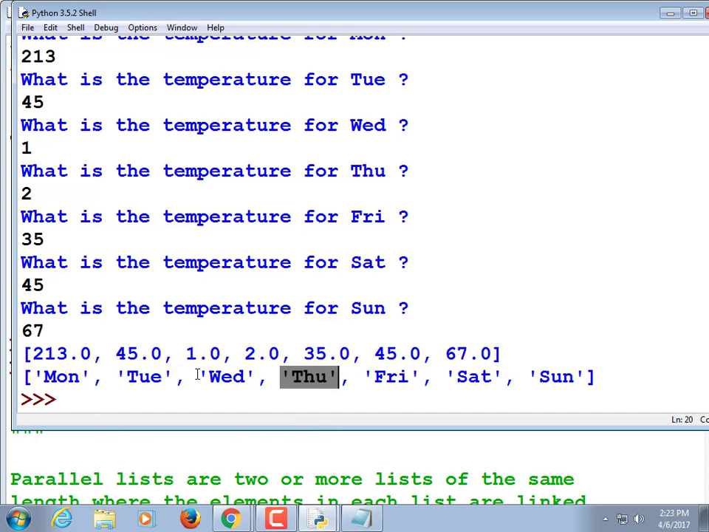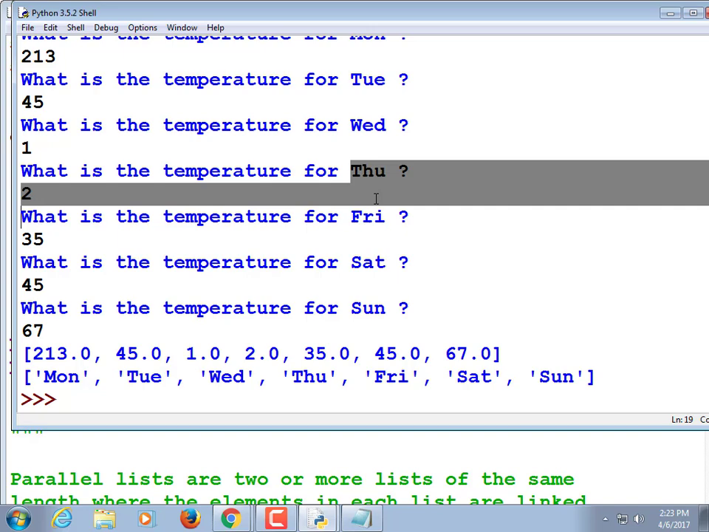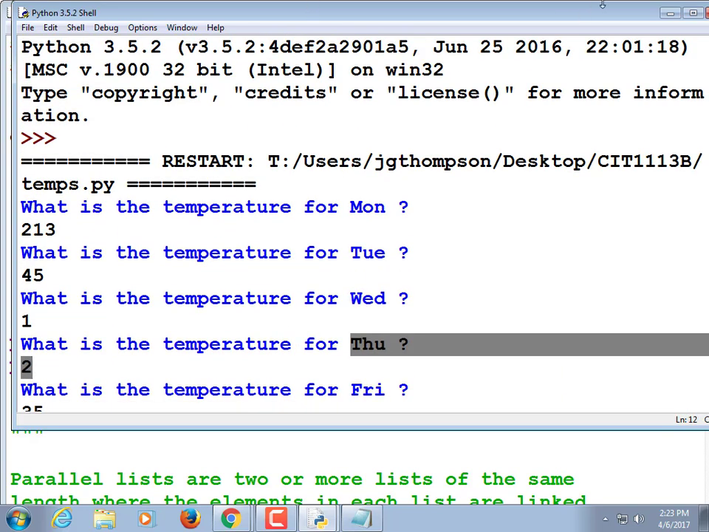Yeah, so that's 0, 1, 2, 3. So the temperature on Thursday is the index value of 3 in this list. 0, 1, 2, 3. So on Thursday it was 2 degrees. And what do you know, it was. All right, we have made our list.